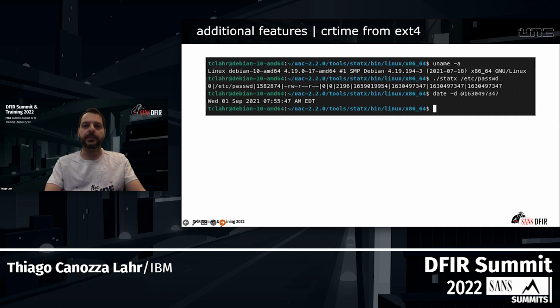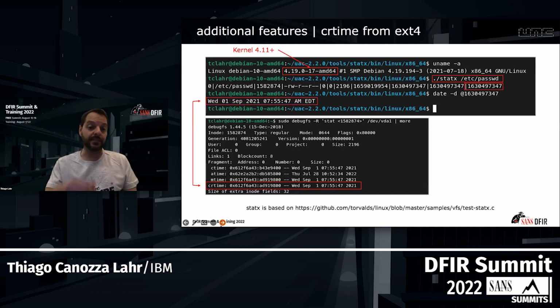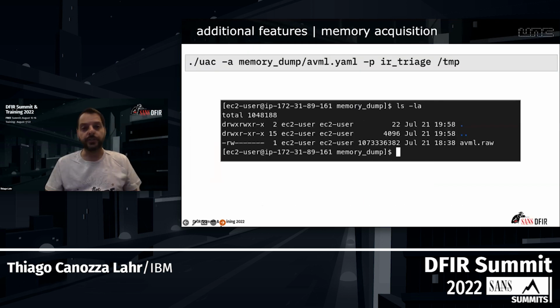So what UAC does is, UAC has its own tool, StatX. StatX uses a system call that was introduced in kernel 4.11. So if the system is running kernel 4.11 or newer, UAC will try to run StatX to retrieve the creation date for files and folders. This is very, very useful for when UAC is creating the body file. You also have the creation time for ext4 files, if the kernel version is 4.11 or newer, which is awesome. To finish my presentation here, last but not least, the memory acquisition.